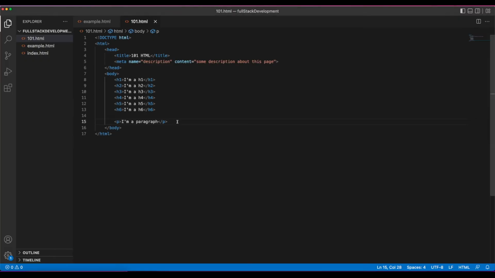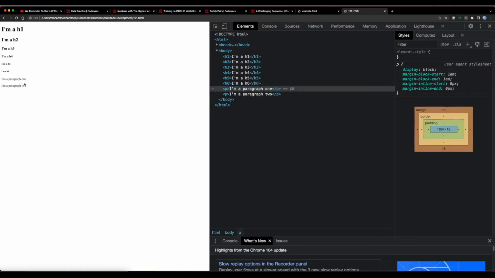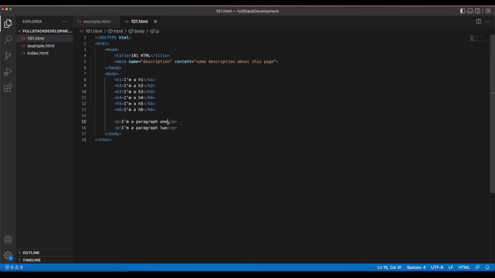So if I added 2 paragraphs underneath each other, for example, I'm paragraph 1 and I am paragraph 2, you'll see that there is space between the two right here, and that's basically the paragraph. So if you have any sort of text that you'd like to add and you want to space it away from different elements in the page, then you can add a paragraph.